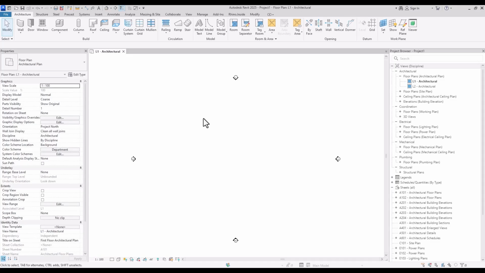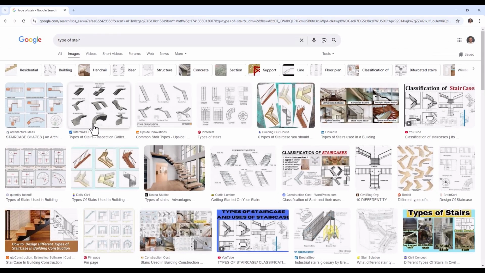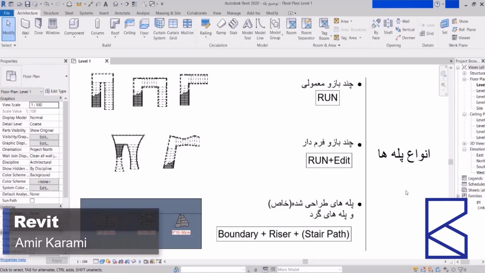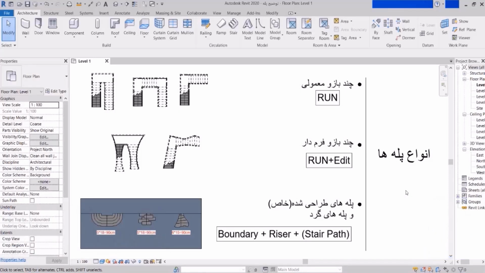Hello folks, in this video we're going to talk about stairs in Revit, and as you already know it is one of the most powerful tools in Revit, using which we can design literally all sorts of stairs. In this part, I'm going to explain the classification of the stairs. I unofficially classify the stairs into three groups.